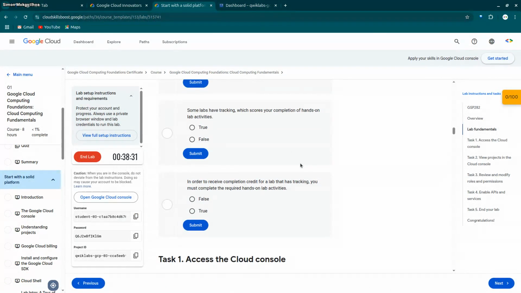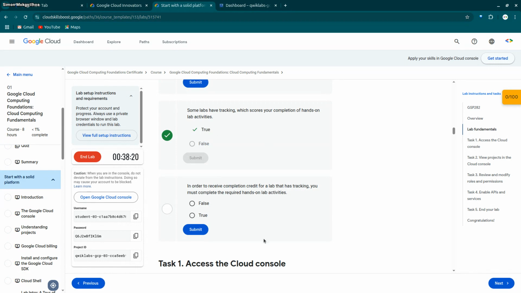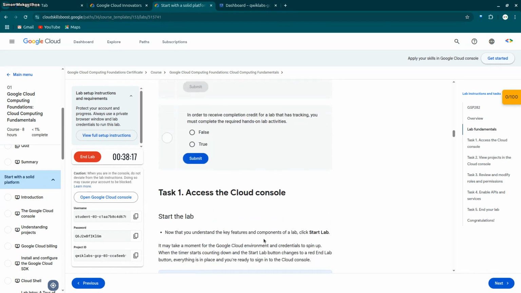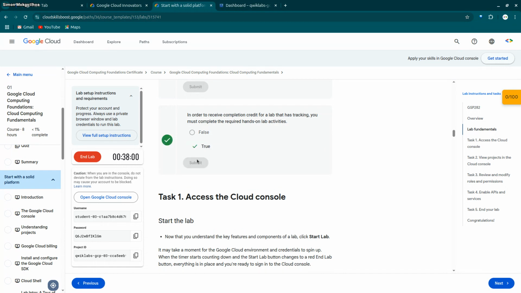Some labs have tracking which scores your completion of hands-on activities. Is this true or false? Everyone is saying true now. We're jumping on it. Okay, last part of the quiz. In order to receive completion credit for a lab that has tracking, you must complete the required hands-on activities. How do we feel about this answer? Bella says true. Kanye says true. Let us find out. Okay, we're good.